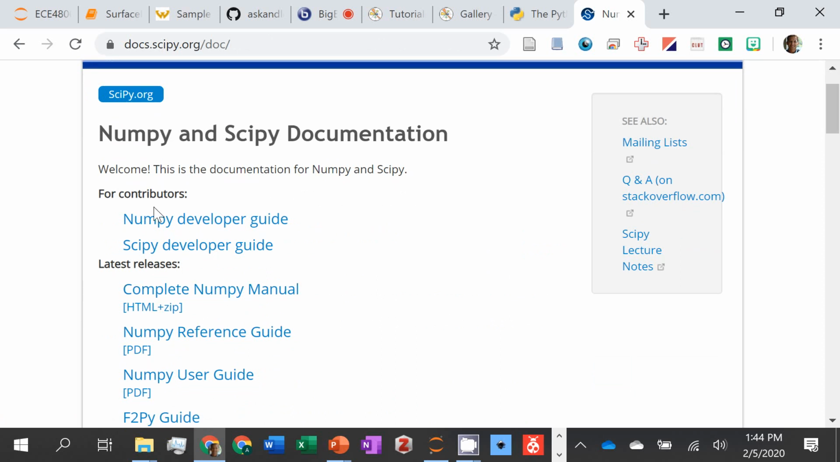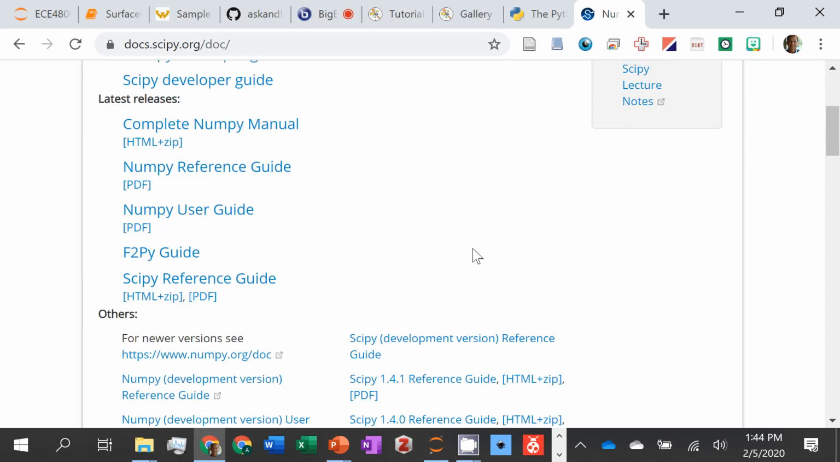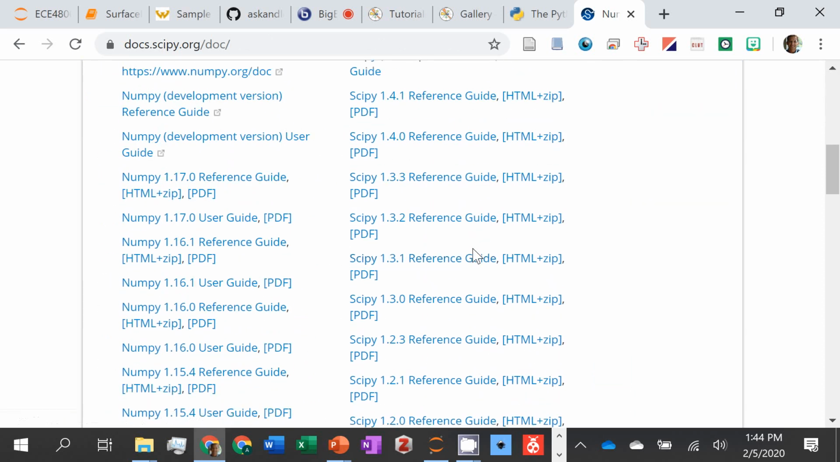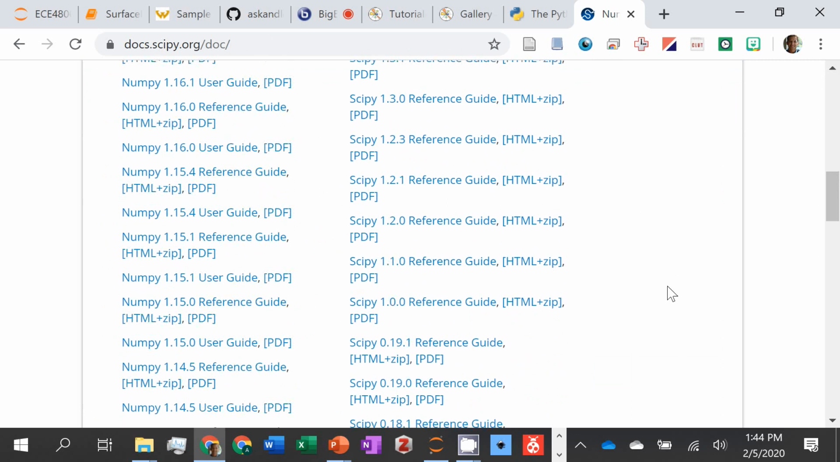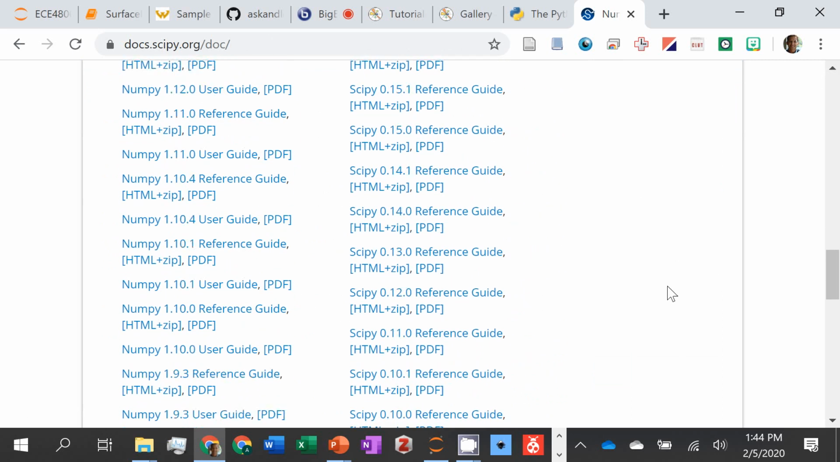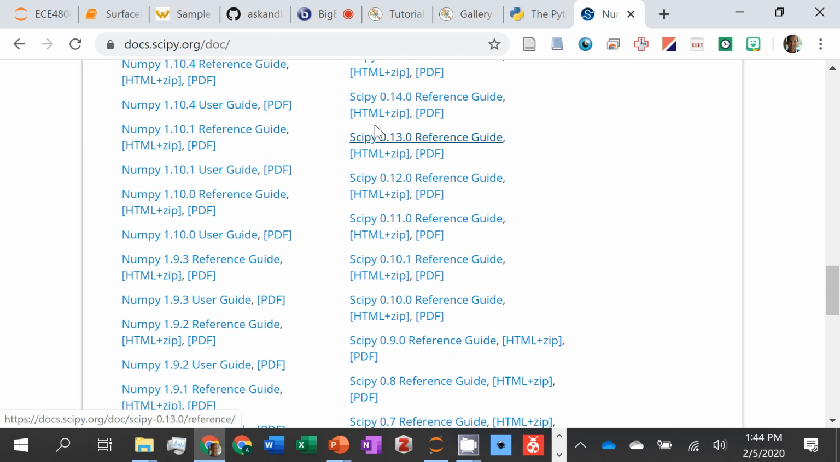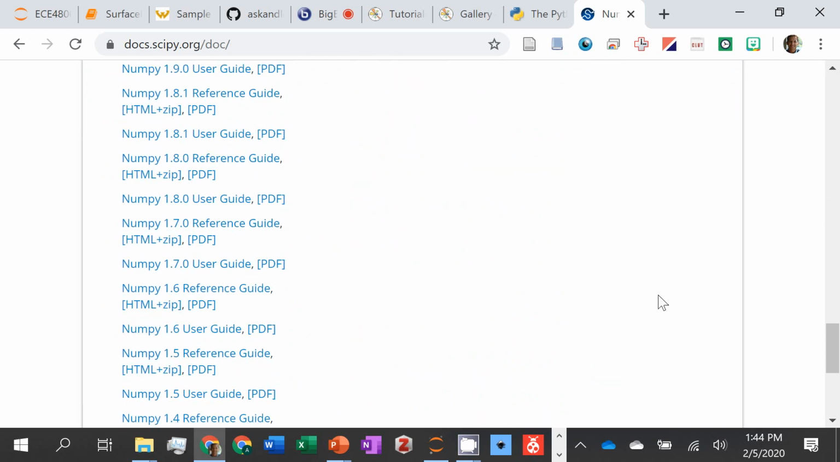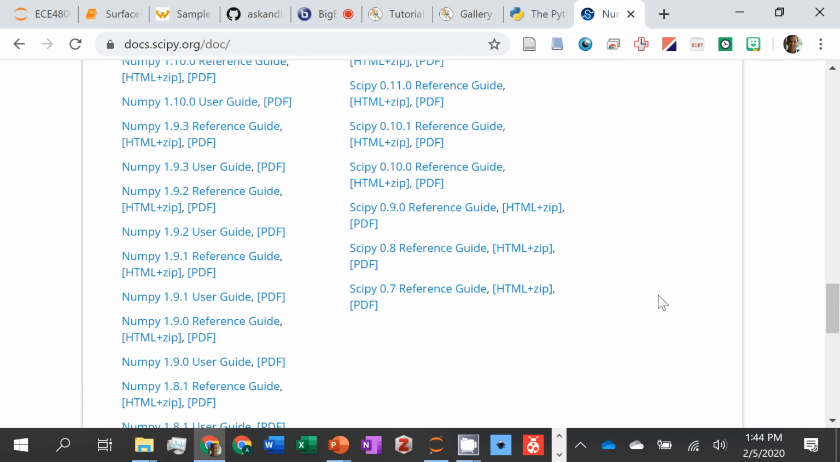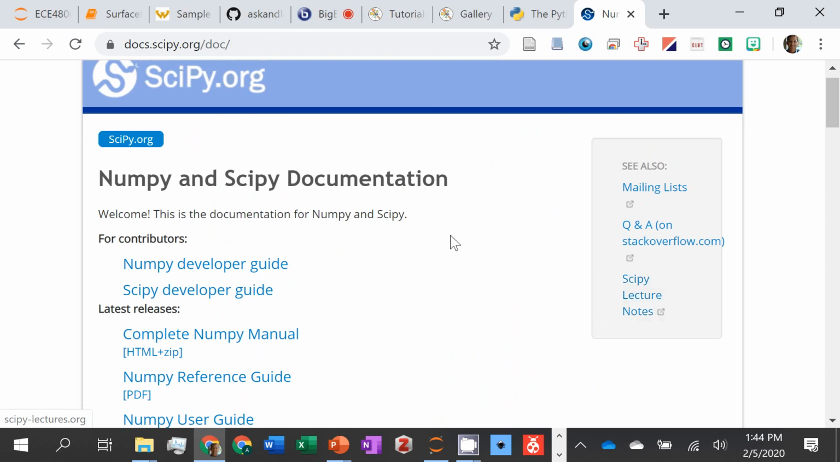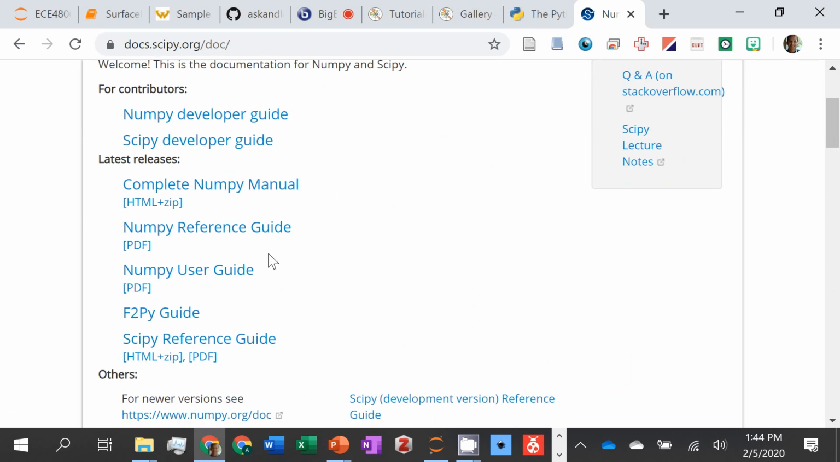So they have a NumPy developer guide for people who actually want to contribute to the code, and then they have all these reference guides. They maintain the NumPy library, and they also maintain something called SciPy, which is scientific Python. There's a separate library for machine learning as well. But yeah, the reference guide you can find here, user guide you can find here.